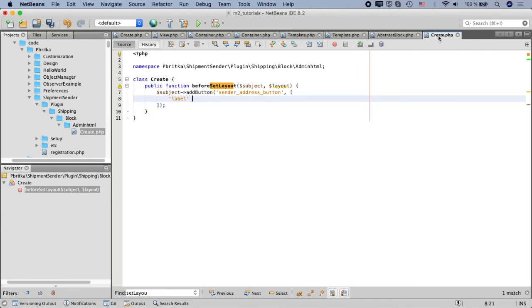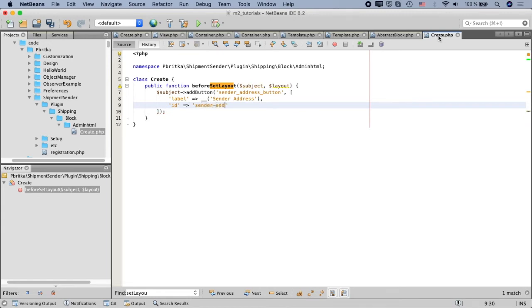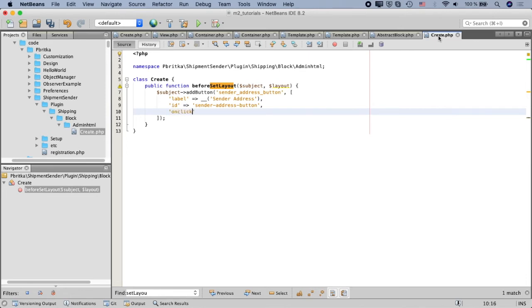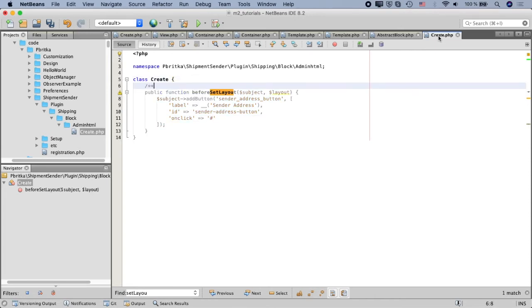Label will be sender address. Let's repeat in the double underscore function for the translation purposes. Then we can define the HTML ID attribute of this button, which can be sender address button, and something that will happen when you click on the button. So on click event, later we will attach some JavaScript function, but for now we'll just add a cross, so nothing will happen. Let's add some documentation.